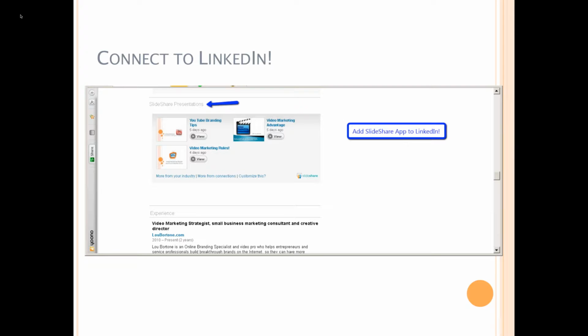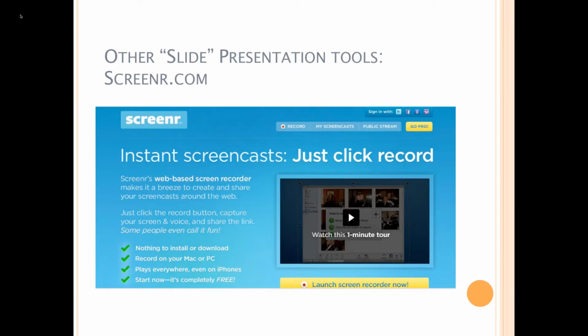Add the slideshare.net app to your LinkedIn account. Just look under apps or applications, and then post your slideshare.net videos and share them to LinkedIn.